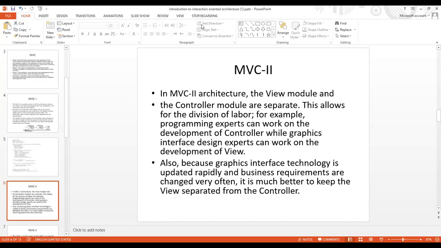Model view controller. MVC2 architecture is developed from MVC1 architecture. The model module provides all core functionality and data supported by the database. The view module displays the data. The controller module takes the input request, validates input data, initiates the model and view, connects them, and dispatches tasks.